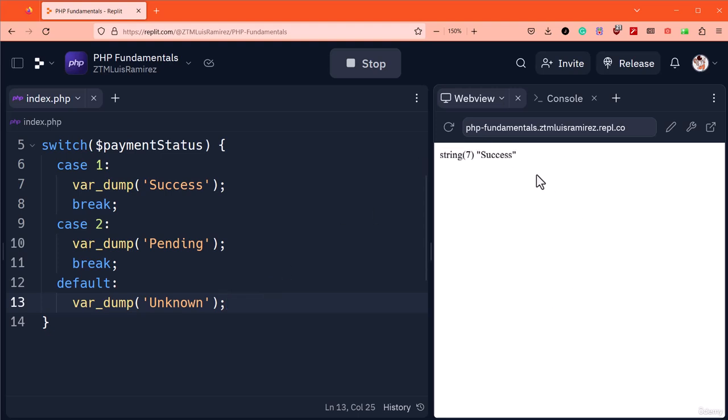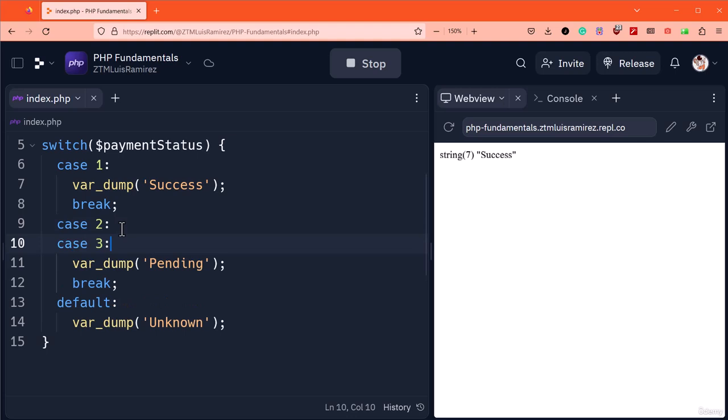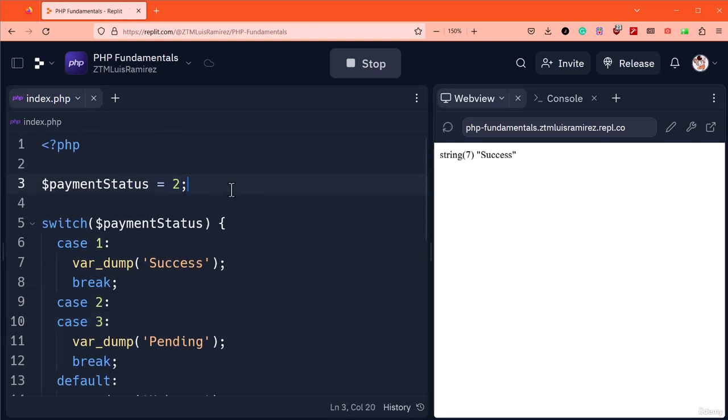I know this might seem strange, but there's a good reason for this behavior. Currently, we're limited to matching a single value with the expression from the switch statement. What if we want multiple values to trigger a block of code? That's completely possible thanks to the fall-through strategy implemented in switch statements. For example, after the second case, add another case for the number 3. Next, let's update the payment status variable to 2. As you can see, the payment was denied.